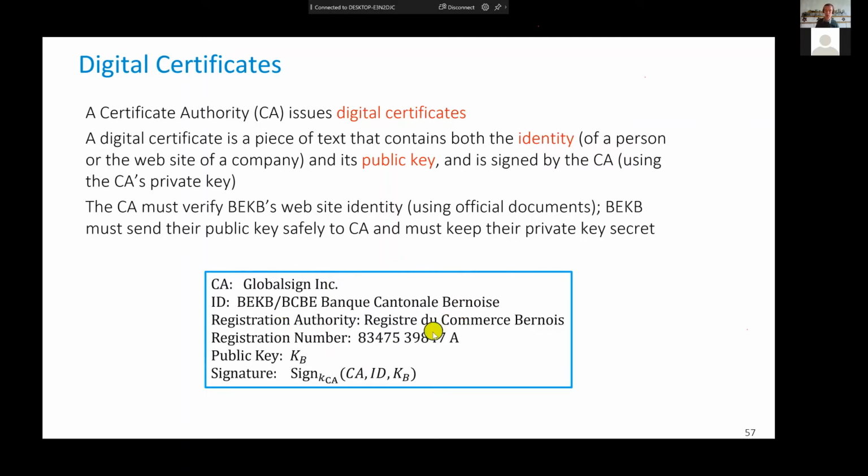So it is verified by being signed with the private key of the certification authority. So the certification authority has a private key. There are a number of certification authorities, companies like Global Sign, for example. And of course, they should keep their private keys very, very secret. And the public keys of those, of course, must be known. How they will be known, we will discuss in a second.